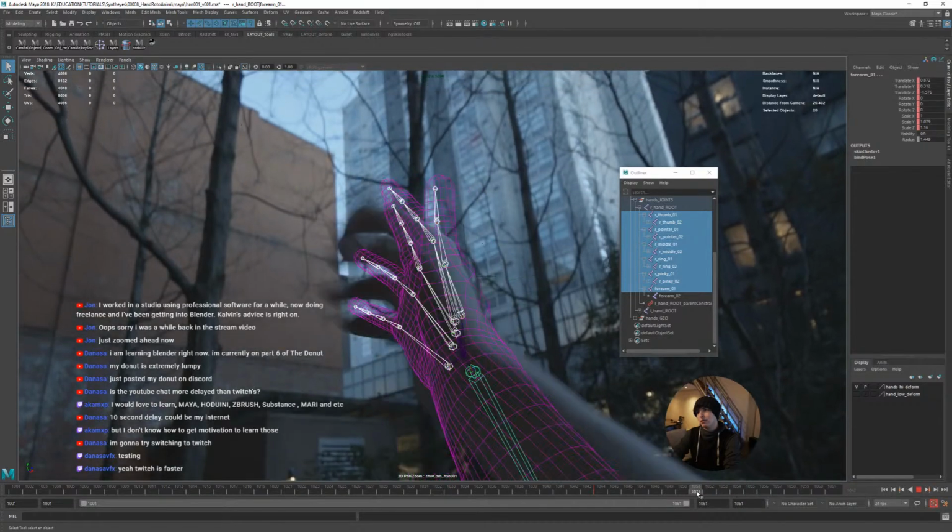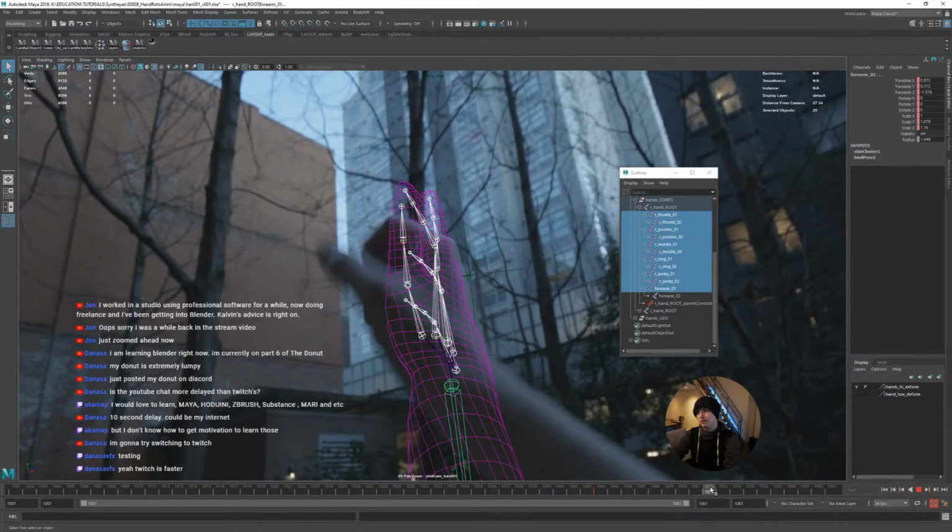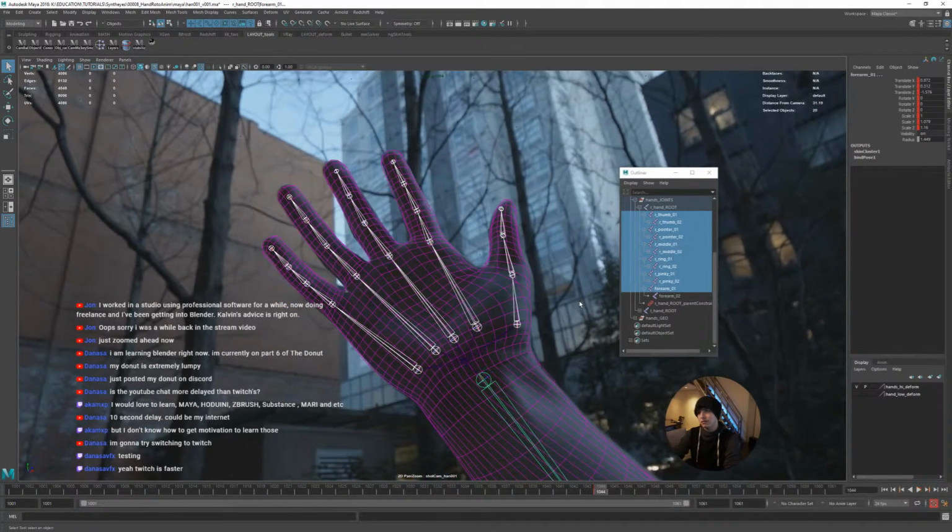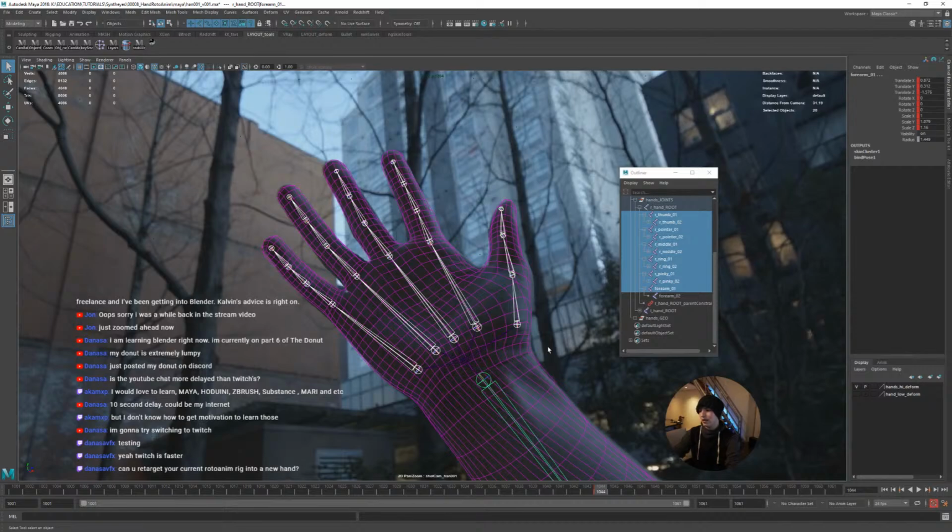Now for the hard, scary parts. This is where I start to dread rotoanim. I hate rotoanim. I'm not good at it. I'm pretty decent at hands. Like, I can get a pretty good end result if I work hard enough at a rotoanim. I don't like it though.